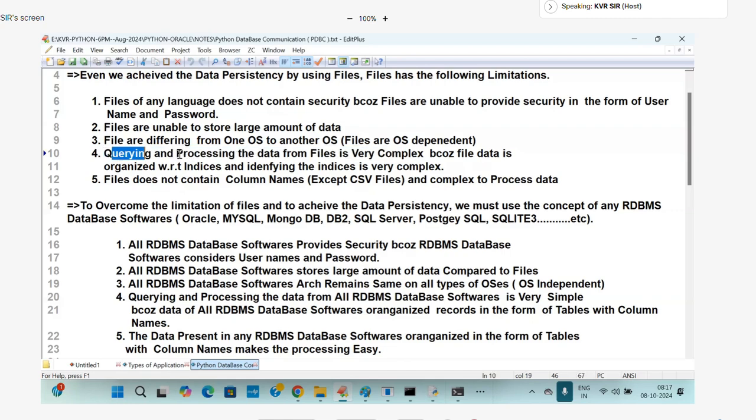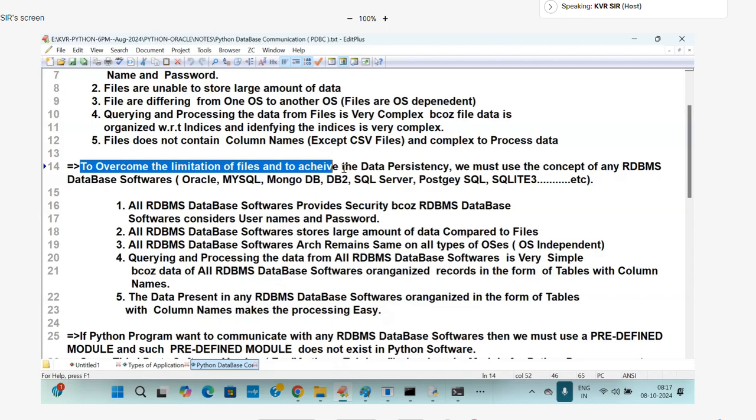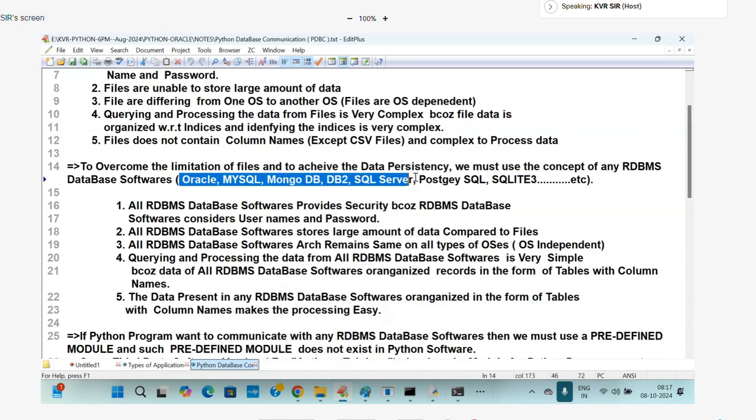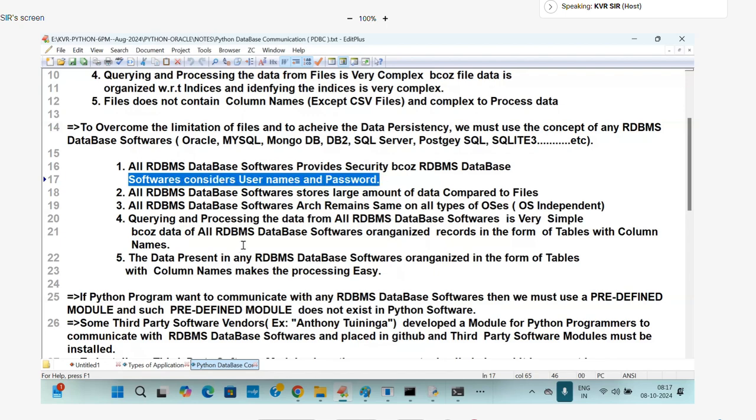Querying means what? Getting the data. Very difficult. The data in files is organized with respect to indices, and identifying the indices is very complex. Files do not contain column names except the CSV file, and processing the data is complex. To overcome the limitations of files and to achieve data persistency, we must use the concept of any RDBMS database software like Oracle, MySQL. These are all called what? RDBMS database software. All RDBMS database software provides security because it considers username and password.